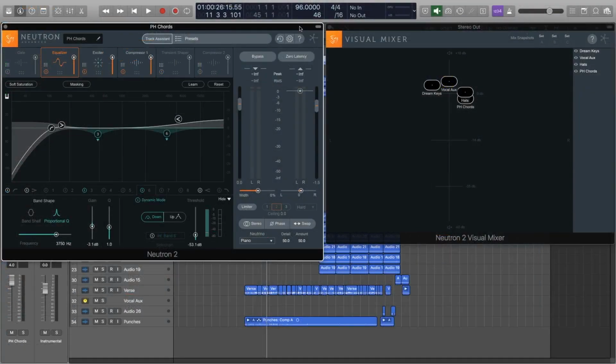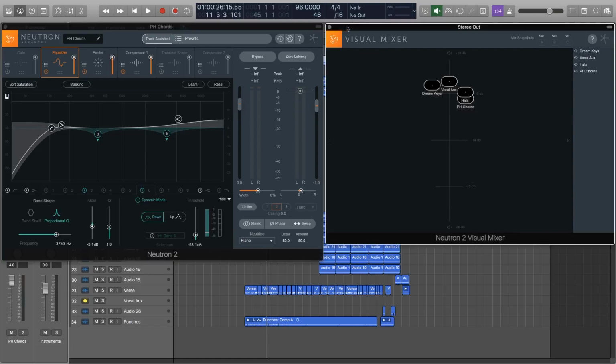So with Neutron 2 Advanced, we now have this really cool inter-plugin communication with add-ons like Mix Tap, Visual Mixer, and the Tonal Balance Control. So I'm going to show you a couple of these. The first one is the Visual Mixer. Now, this is just going to give you a nice visual representation of both level as well as stereo field for each of the channels. So let's just take a look at how this works.